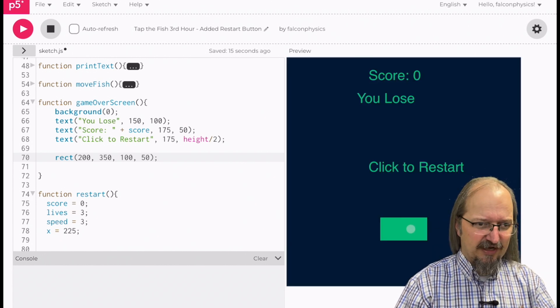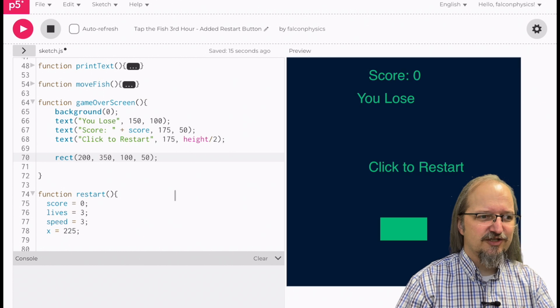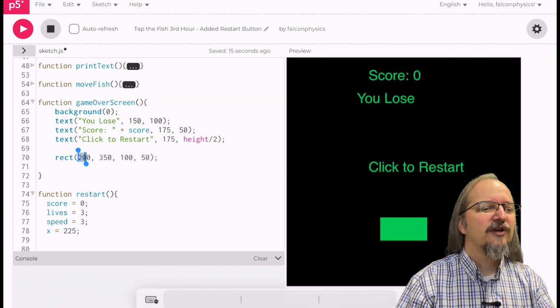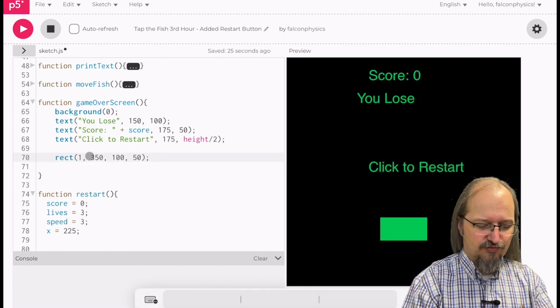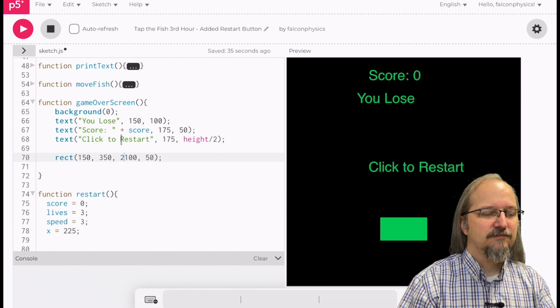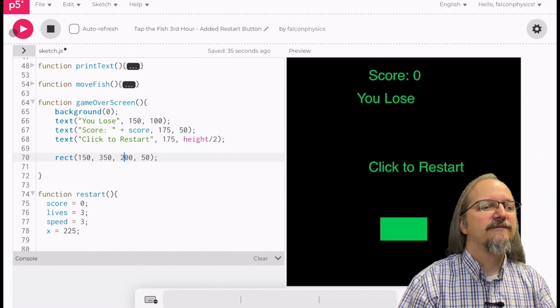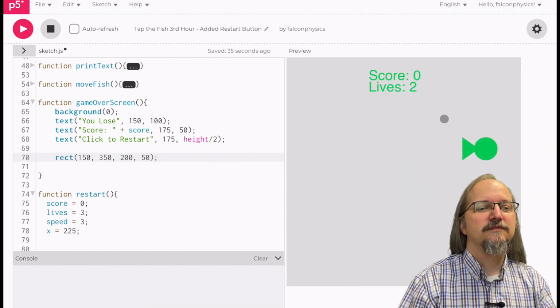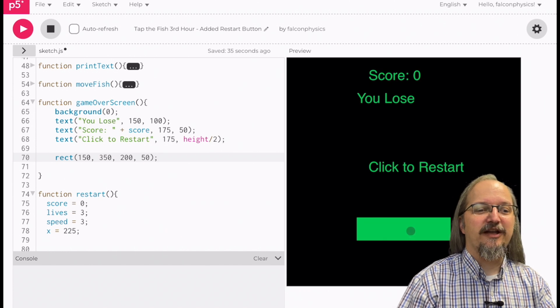So that's not a bad spot. I'm going to move it over a little bit and make it just a little longer though. Let's go ahead and make this 150, and then we'll make it 200 wide. All right, now that's a nice big button and it's way out of my way.